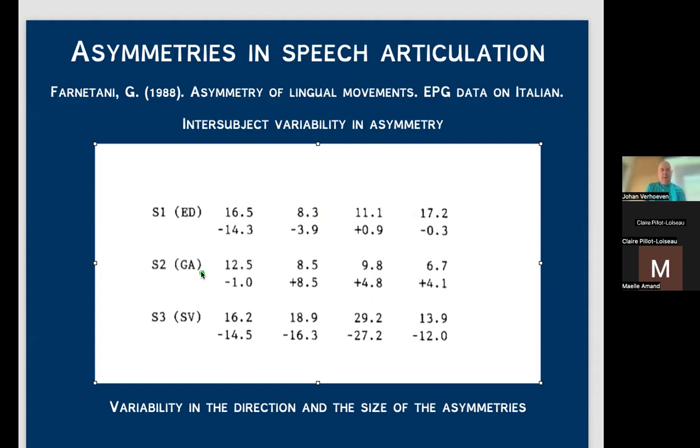And also in this particular speaker, however, asymmetry, so more extensive contact on the right, in the positive sign, just the one instance where that is not the case. And in the last speaker, there is really very consistent lateral asymmetry towards the left, and in fact, very large asymmetry as compared to the other speakers. So again, that indicates there's a variability, both in size and in direction.